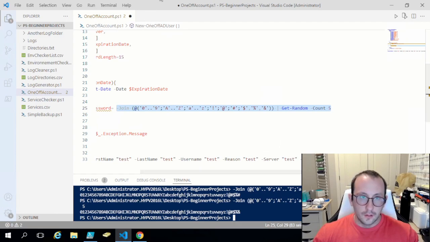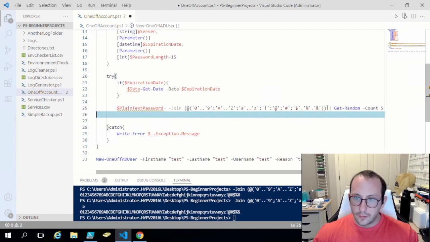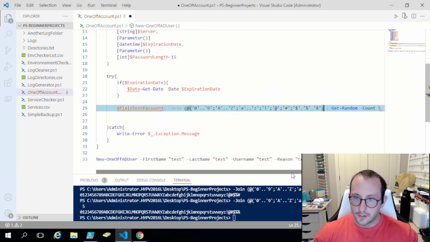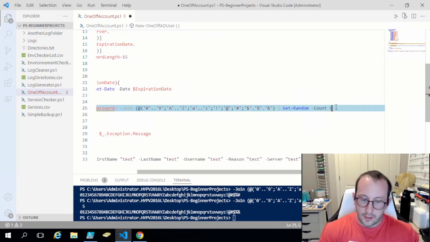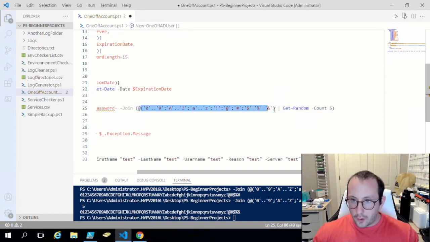I think I might have forgot to do something here. Yes, that is actually going to be in here. So make sure that your closing parentheses comes after the Get-Random count 5. So you're going to have the -join, open parentheses, the @ symbol, and then your array of characters, and then the pipe, and then the Get-Random -Count 5, and then your closing parentheses.